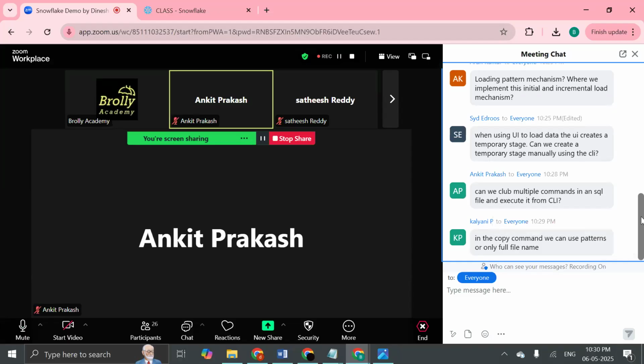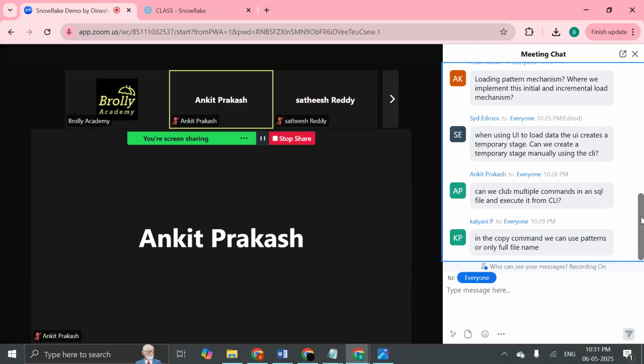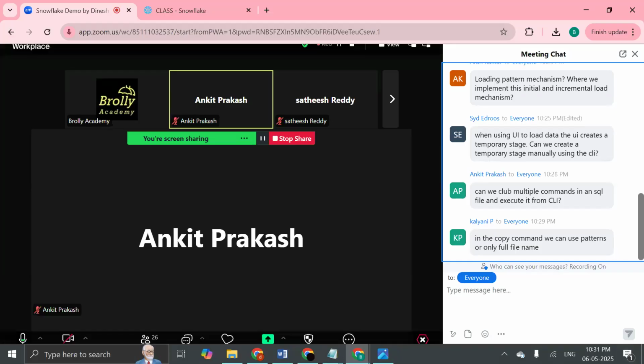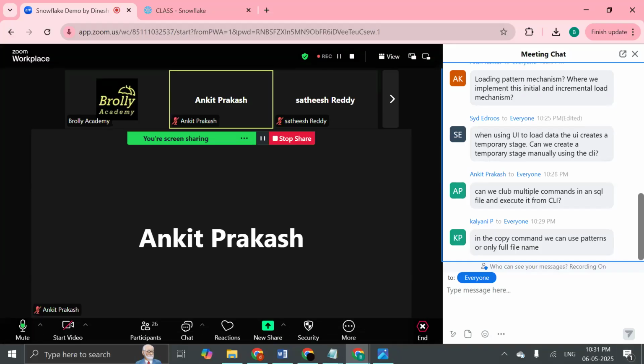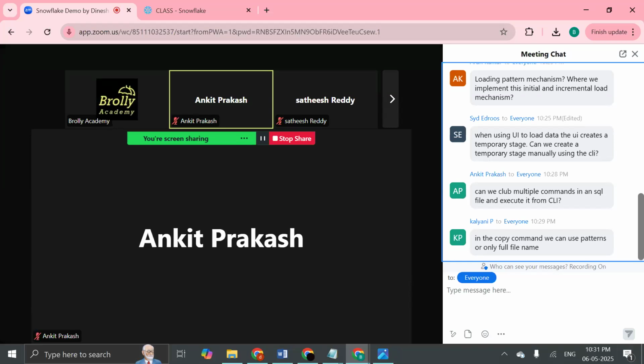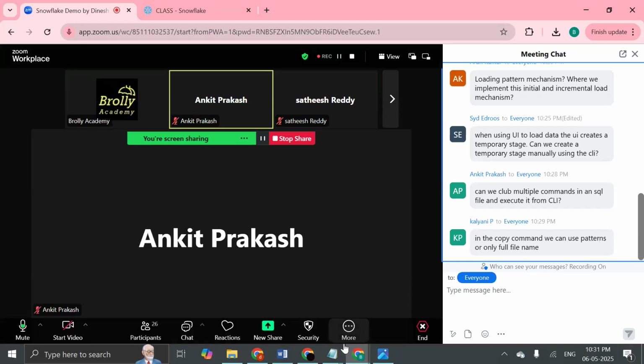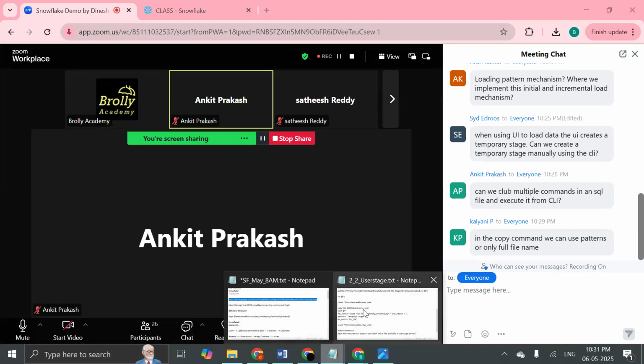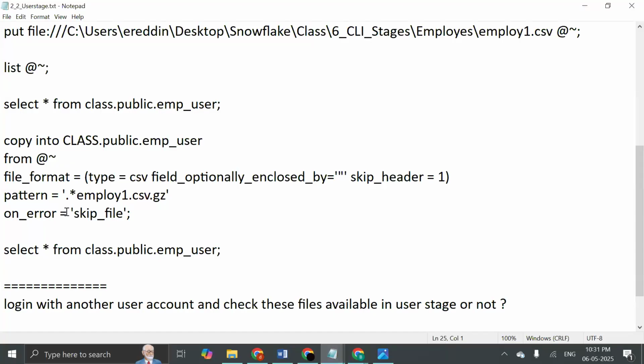In the copy command, can we use patterns or only full file names? Yes, we can use patterns, Kalyani. That is possible. For example, if you wanted to use specific files, I parked it for the next sessions, because of that we didn't discuss it.